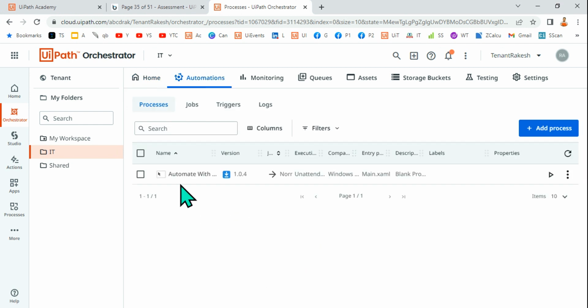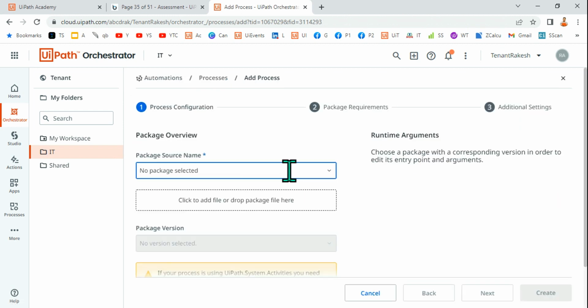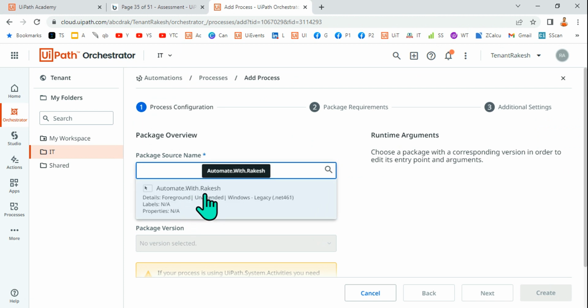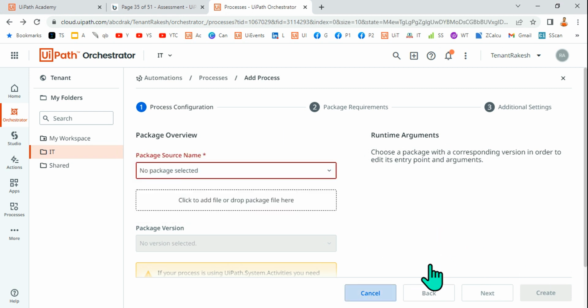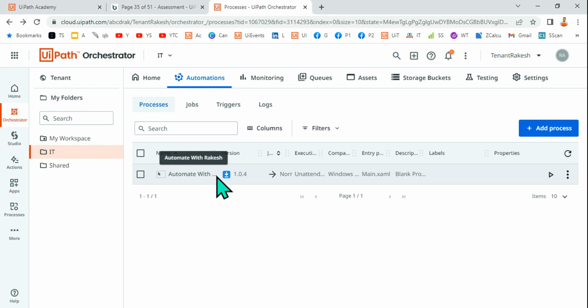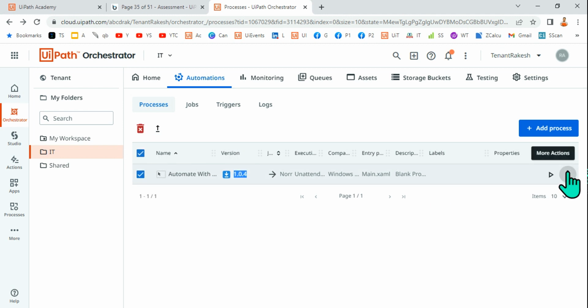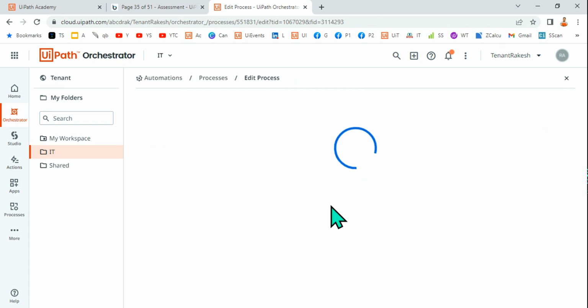Simple. Now here I had this process before. If you do not have this process, you can hit on add a process and select the specific process that you have uploaded. Hit on next. It will automatically publish the package. Since I have already done it, all I have to do is hit on this, select this, and I wanted to update it. So let's edit.